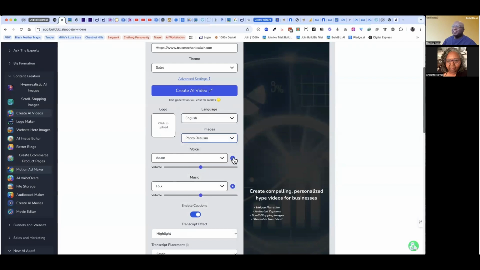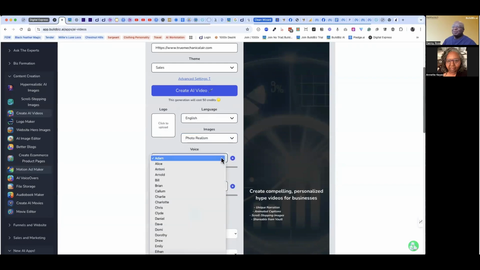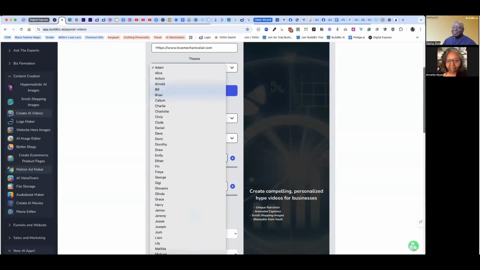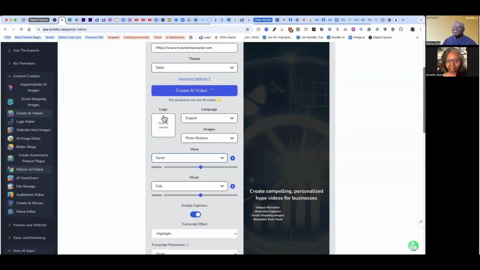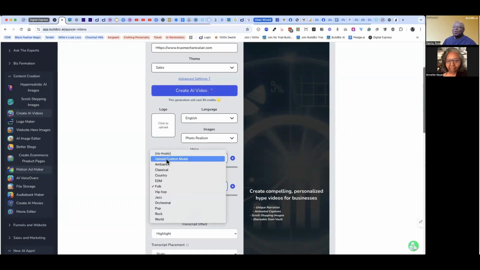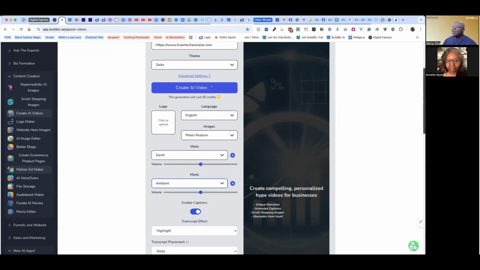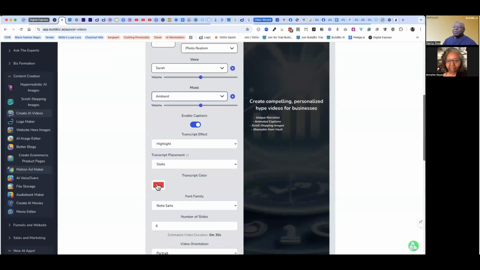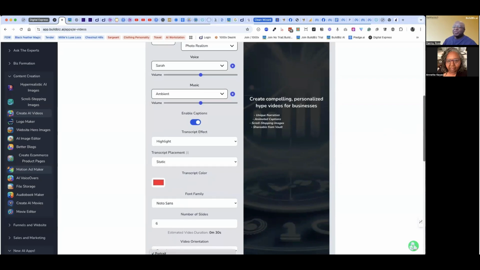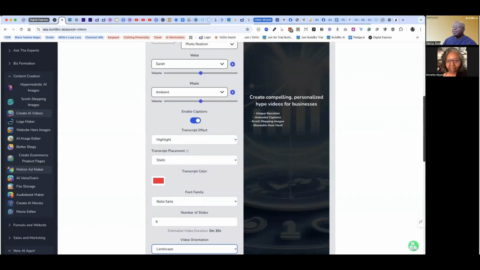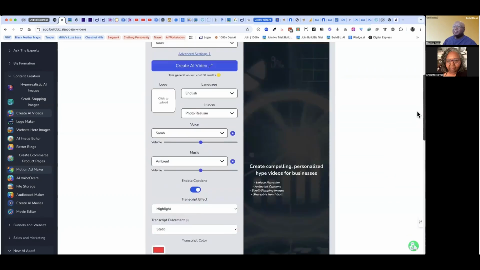We have voices. Adam is the most popular voice on the internet, probably. I like to use Sarah. You can put your own music in, or you can just start with ambient. And then you can pick the colors and things that you're going to use. Red and black are on the site, so we'll leave it with red for now. You can decide if it's going to be portrait or landscape. And so that's all we need to kick it off.